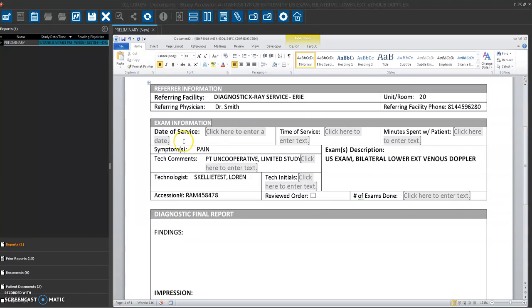All right, I'm going to start out here with our date of service. So click here to enter a date. So I'm going to click here, and it highlights the whole area. And now I have this drop-down arrow that came up here. So I'm going to click on the drop-down arrow, and I'm going to click on the date, or I can click on today, either way. And it's going to put in today's date.